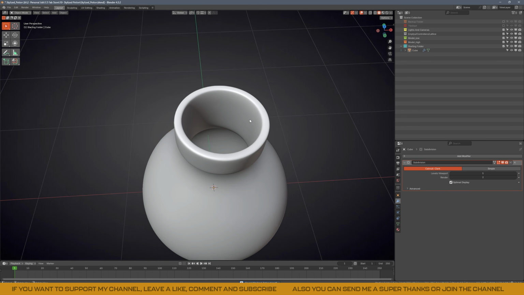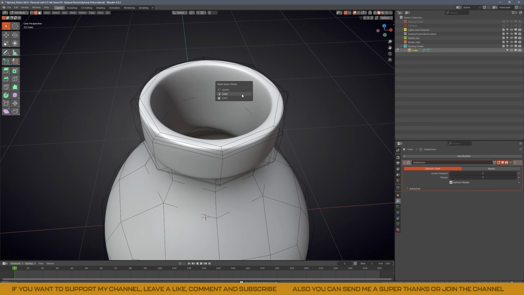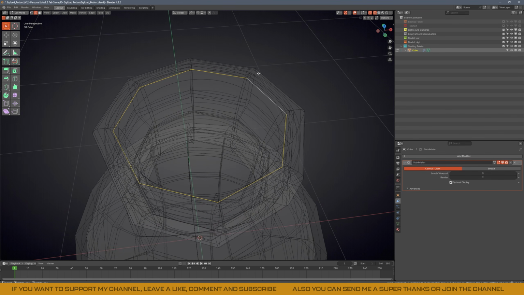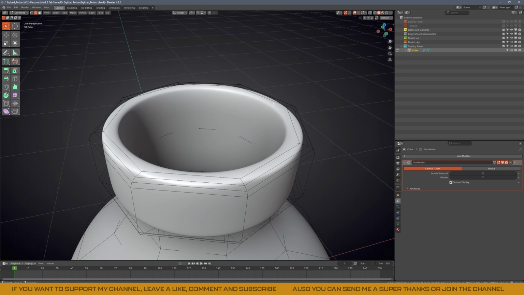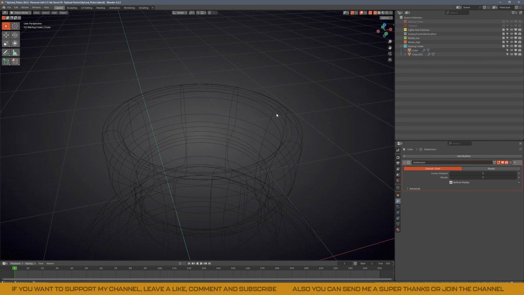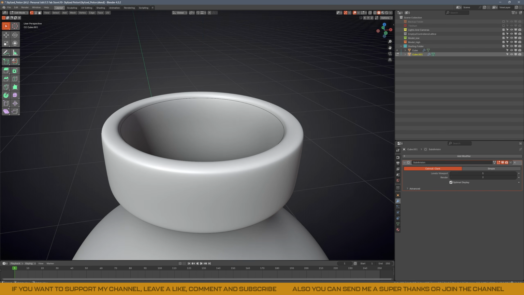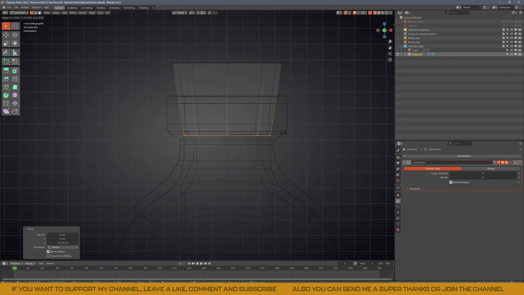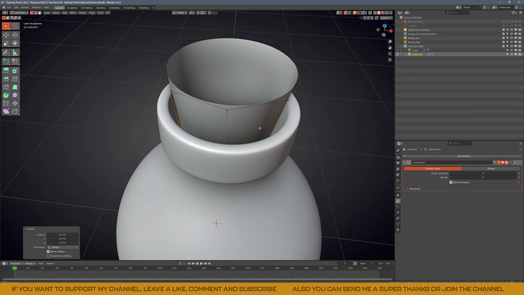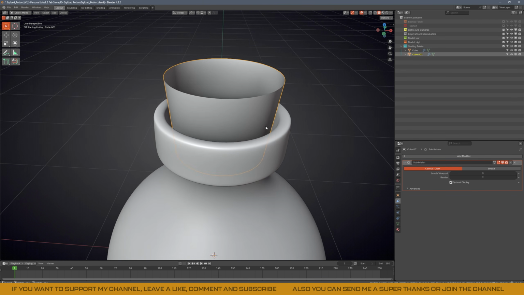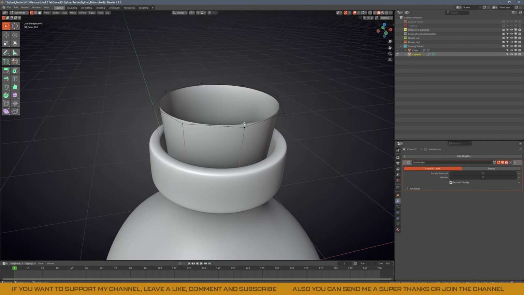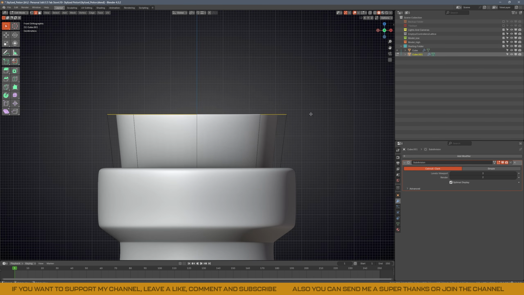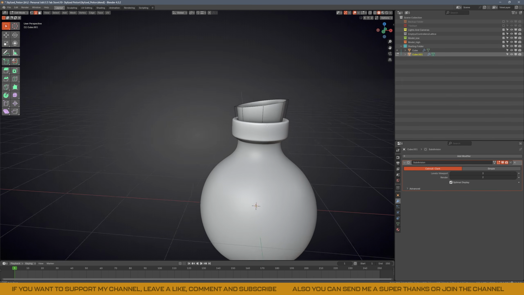We need to model a cork here, and to make this cork, I'm going to use this interior circular edge. So I'm going to duplicate it with Shift D and separate it with P. Okay, so now I have it, and you can extrude it on top like this and move it inside like this. Okay, that's good. I'm going to shade smooth here, and now you can play with the shape of this cork, for example, to make it look like this.